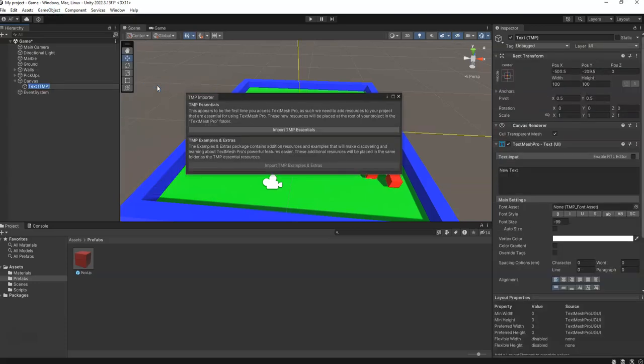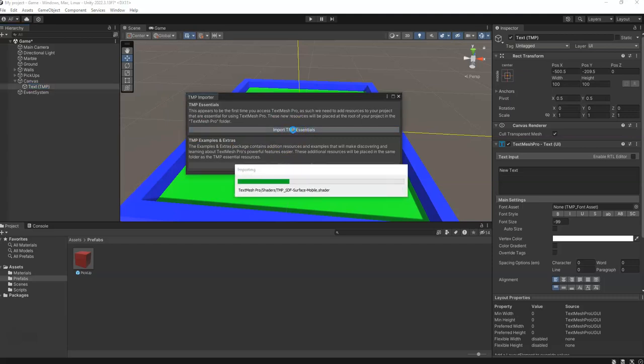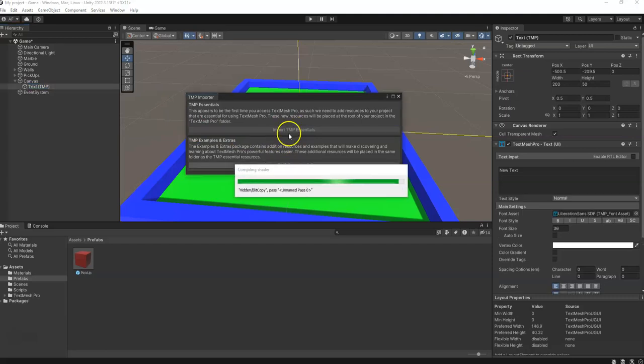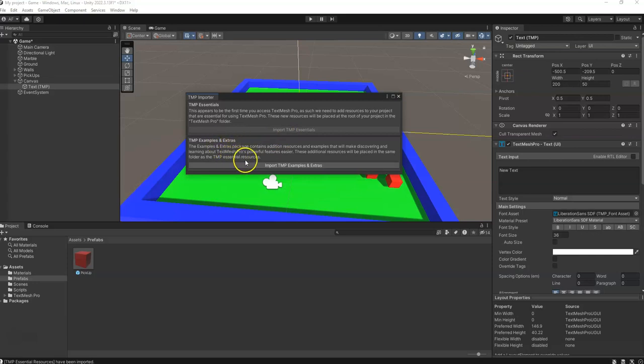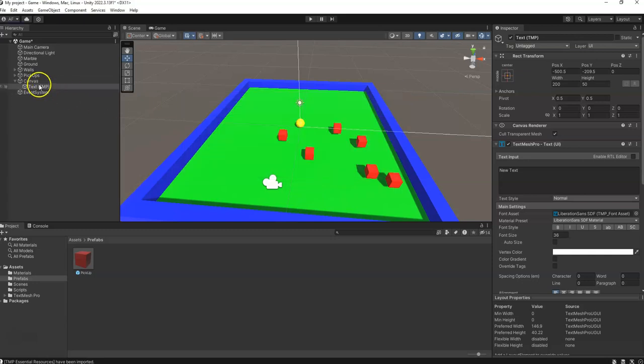Now, it does say, do you want to import the essentials? Yes, we have to import the essentials. So give that a second there. You don't have to import all the examples and extras. You can play around with that after if you want. So once we've done that, we do have kind of two things that are going on.